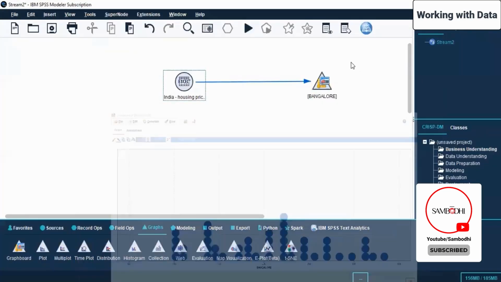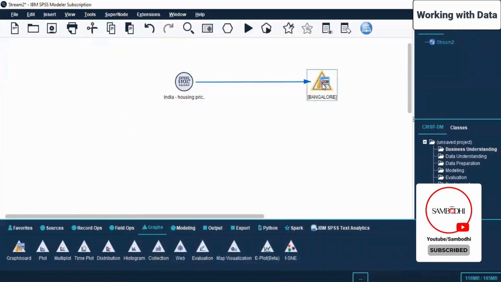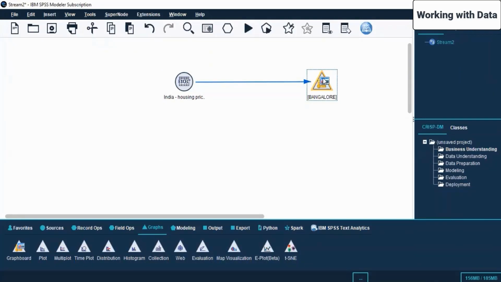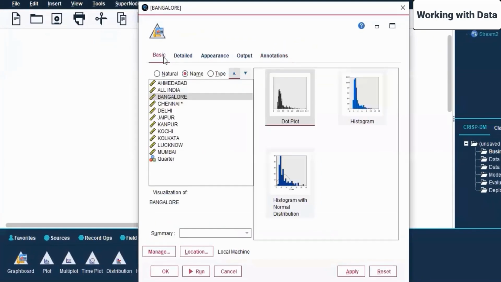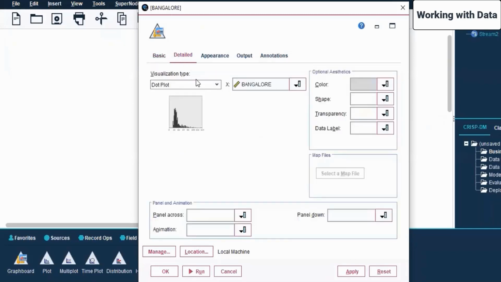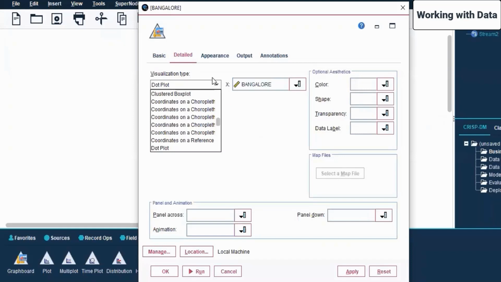So again, let's go back here on Bangalore. That is the graph board node. I click on edit. And if I come back here on basic, see I selected Bangalore over here. This is what will show up in basic. If you click on detailed, it tells you which kind of visualization you want. You want a dot plot type, it is showing you a dot plot type.